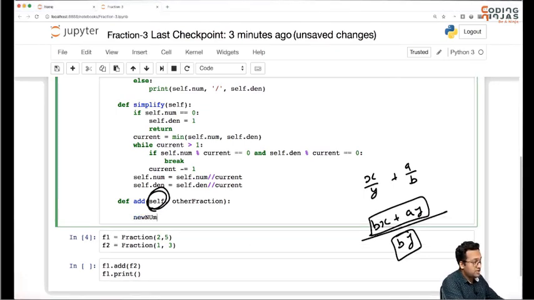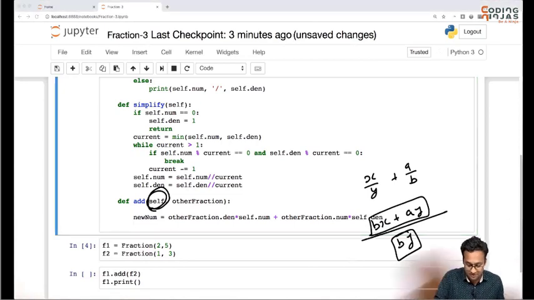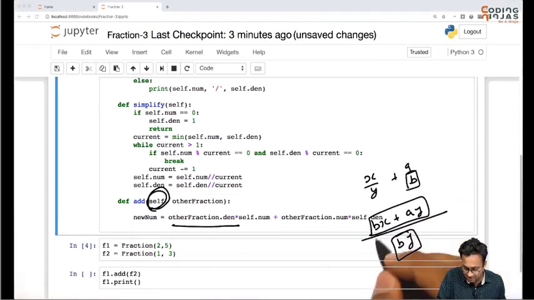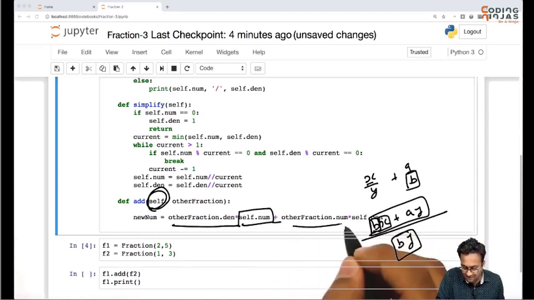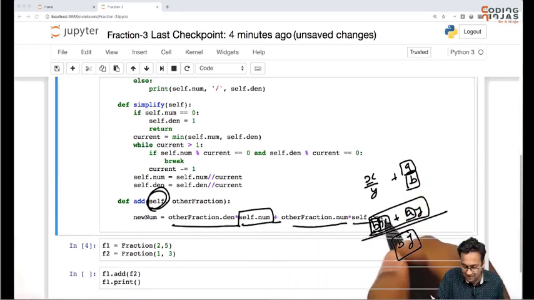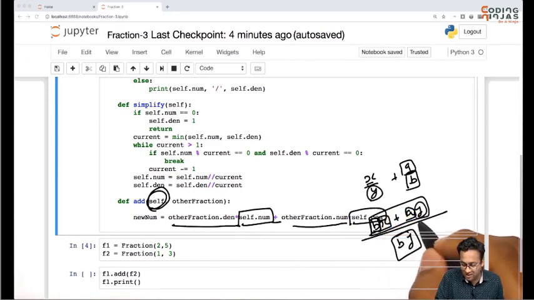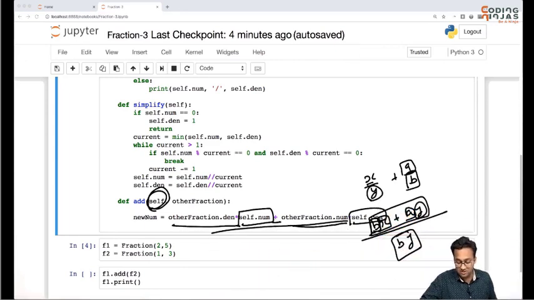So there'll be a new numerator. The new numerator will be bx plus ay. What is b? b is the other fraction's denominator, into x, which is self's numerator, plus the other fraction's numerator, a, into self's denominator, y. So it is other fraction dot denominator, which is b, into self dot numerator, which is x, plus other fraction dot numerator, which is a, into self dot denominator, which is y. That's my new numerator.